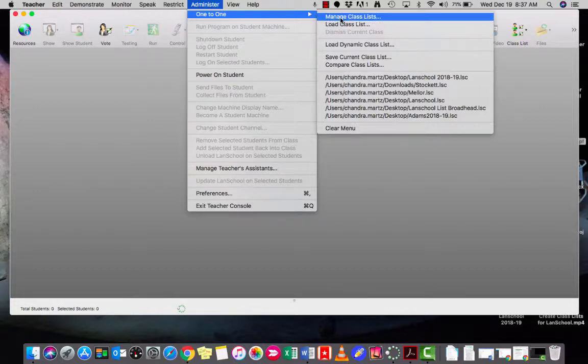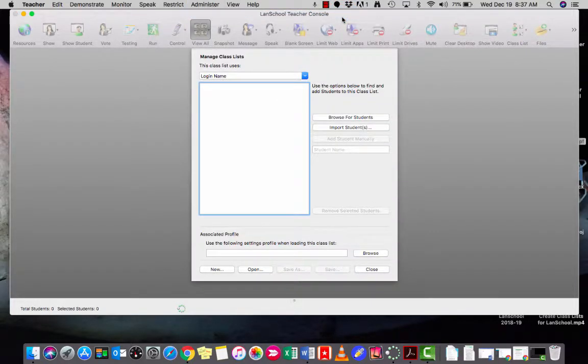So the first thing we're going to do is manage class lists. You'll only need to do this one time unless you have new students that are added to classes. So I will click on manage class list. I will want to make sure that the class list is using the login name. Sometimes it is preset to student name or machine name. So make sure that you have it set to login name.